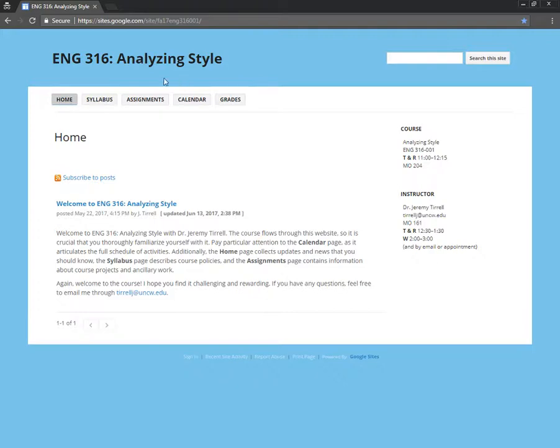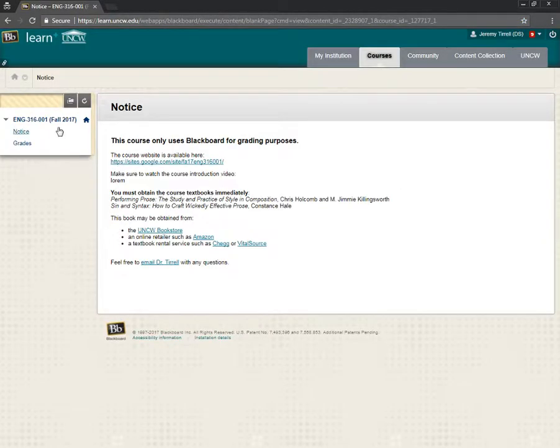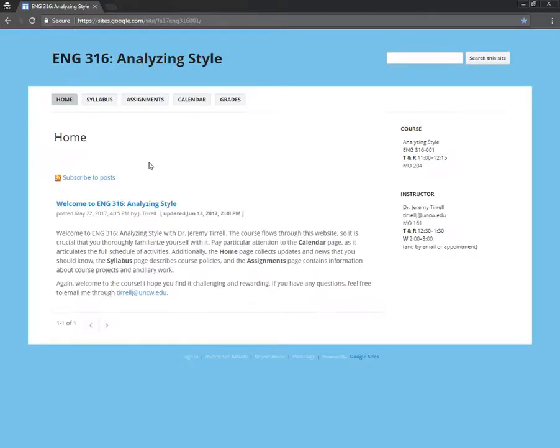You'll also notice there are some pages up here: the syllabus, the assignments, the calendar, and then the grades tab, which actually just takes you back here. Eventually, it's going to go directly to the grades. This notice only stays up here until a little bit into the semester. So that's the gist of the interface here.